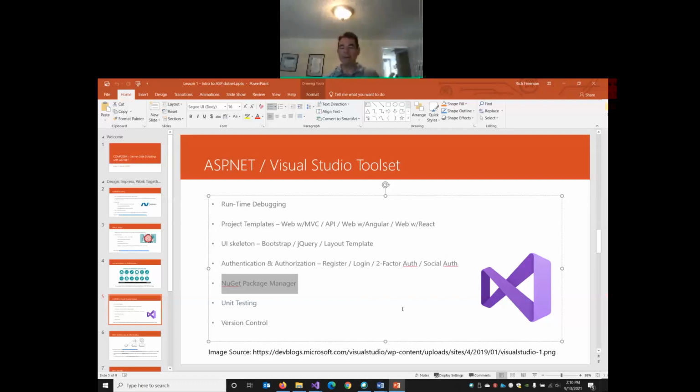So we want to add functionality to our project. We can go and search for an existing code library that already includes that functionality, so we don't have to spend time writing and testing that code. We can just plug it into the project and use it. Okay, and we will do that several times during the course. We've got really robust tools for doing unit testing, which we'll do, and great version control integration with things like Git and GitHub.